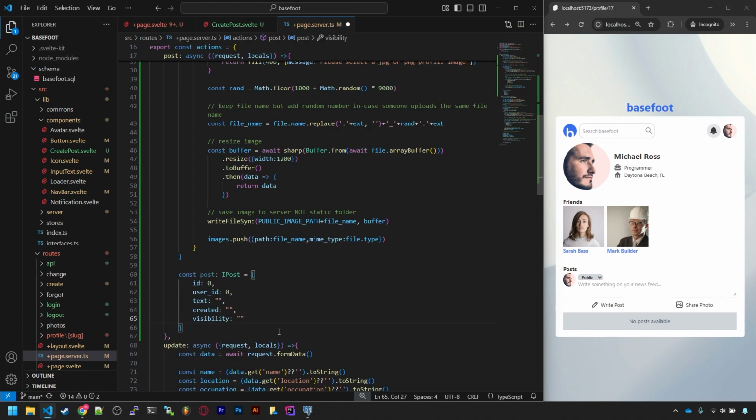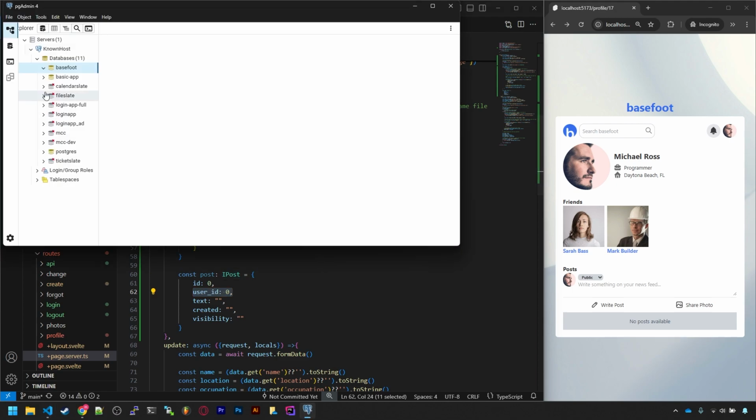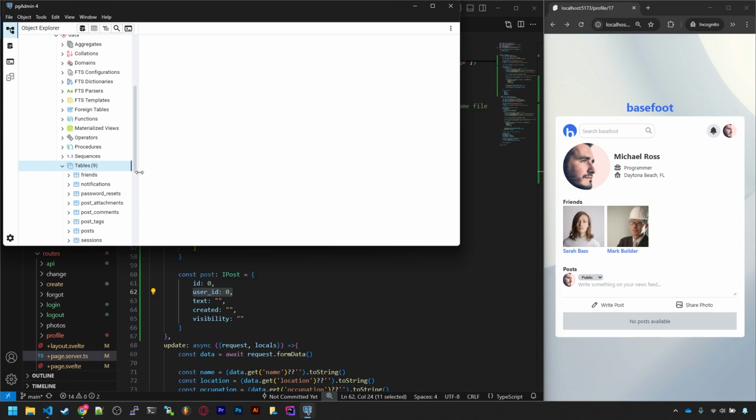And here I actually realized we need to add a new column to this table. We have the user ID, which could be who posted it, but we also need who to post it to. So maybe a profile ID column as well. So I'm going to go add that to the database.